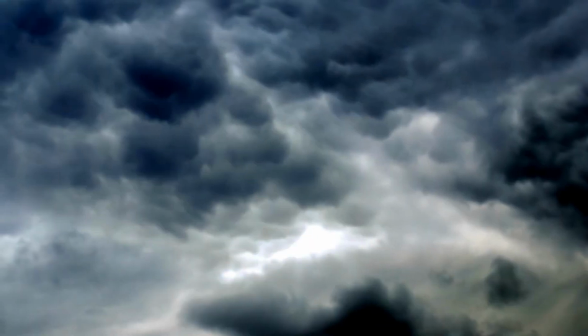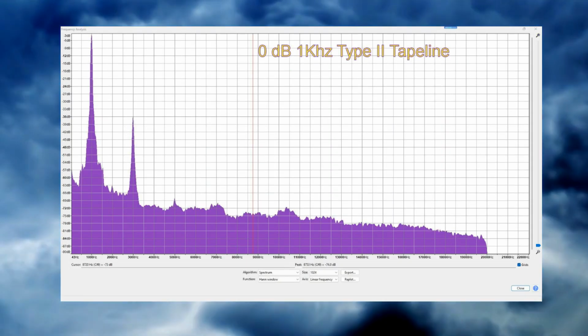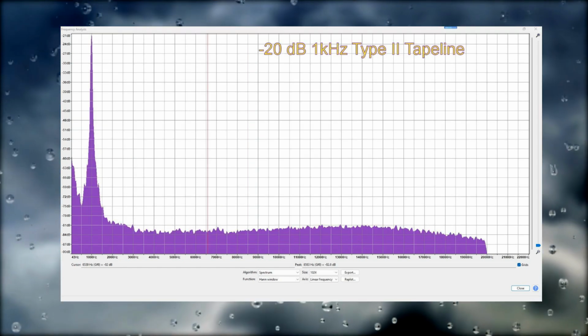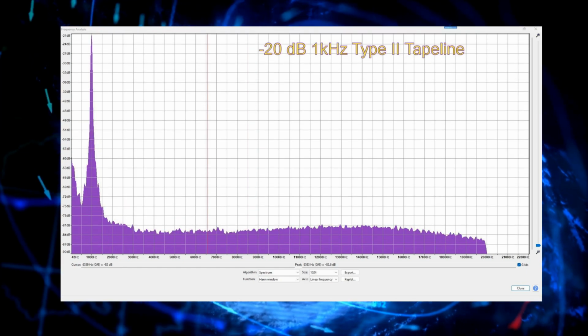Okay, so that was a pure sine. Now, looking at this, this is from a tape recording, and you can see the harder you push the tape, the more you damage the signal. What's been your experience with this sort of thing?